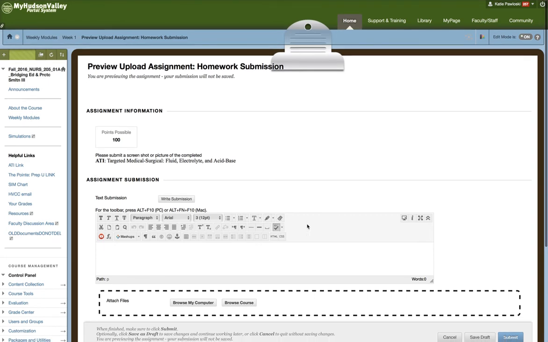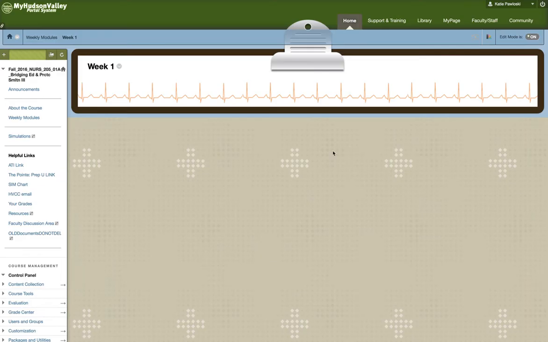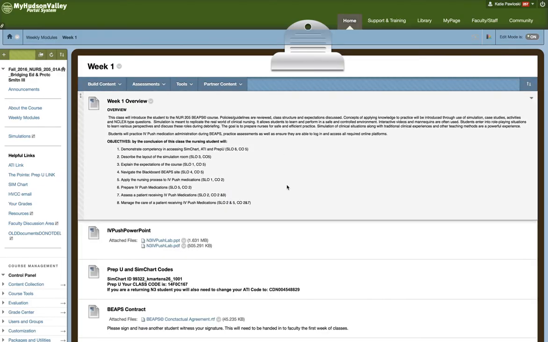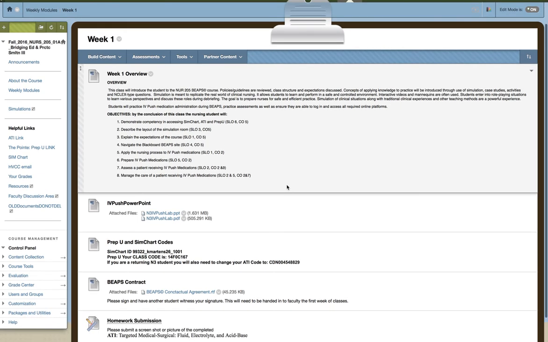Again, make sure that you're submitting your weekly homework assignments. They're not going to be taken late. That has to be submitted so that faculty can track it, and it'll be right in your grade center. So you'll know what your grades are, and it'll go right through.